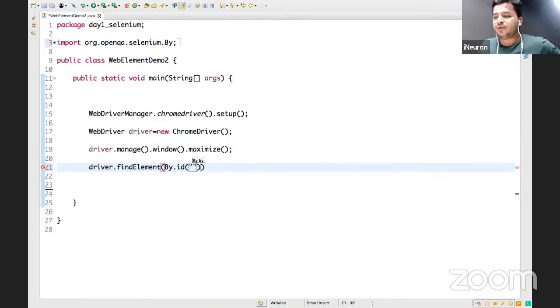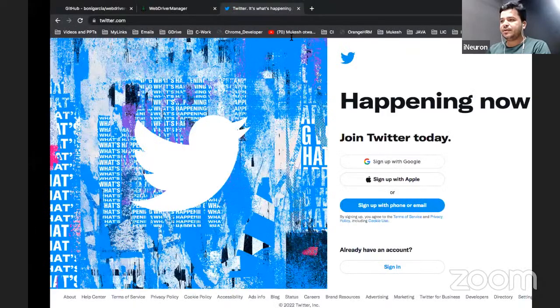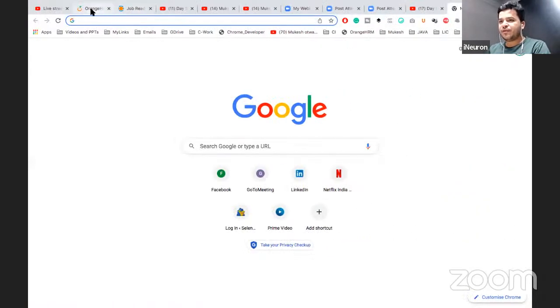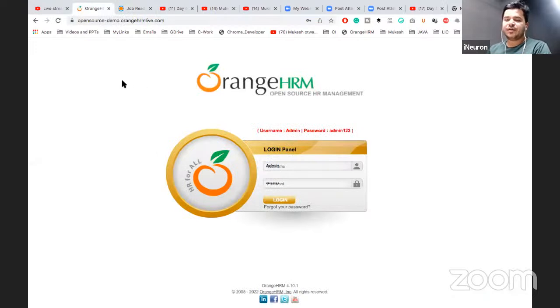Now, how to get a particular ID for a web element? For example, if I go back and let me close this incognito. Let's say I want to automate this web application. I will give you the link in the description. You can go ahead and check it out. You have the user ID and password. Now, suppose I want to log into this particular web application.